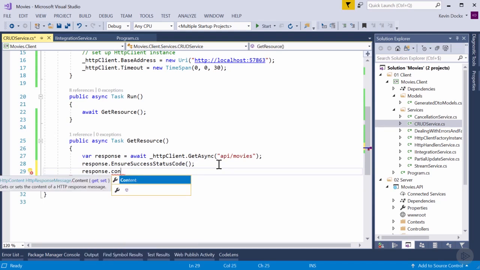On the response message, we can find a content property of type HTTP content. But that doesn't directly contain the list of movies as text we'd expect from our API. The data we get back from an API can be regular text, but it can also be part of a message that's still being streamed, or a multi-part message. HTTP content is an abstract base class that allows support for all of these. But that also means we must read the data from the HTTP content object.